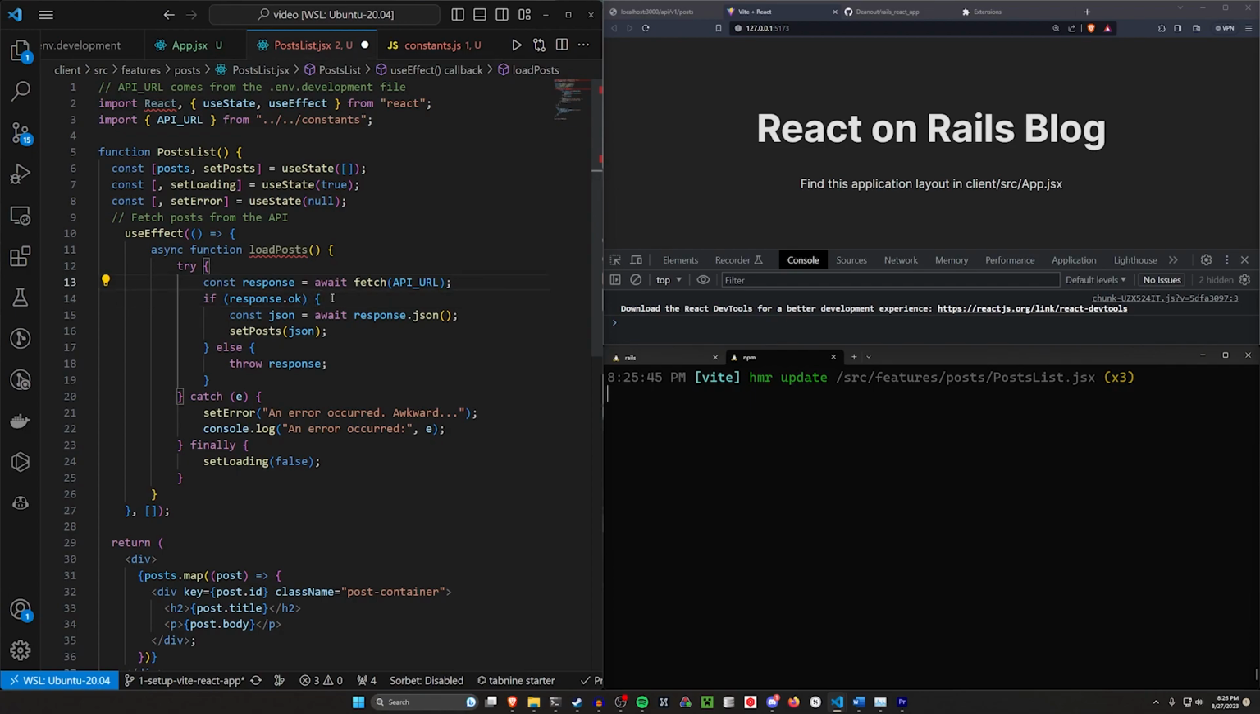After the API URL, we check if the response is okay. If it is, we set some JSON and we set the post to be that JSON. If the response isn't okay, we'll throw the response, or you can console.warn it, do something with it. It really depends on how you want to handle this. I'm not going to be covering error handling right now. So for right now, we'll just go with what GitHub Copilot suggested. If there's an error during the try catch, it'll say, hey, an error occurred, console log it. And then finally, it'll set loading to false because we finished with this initial load.